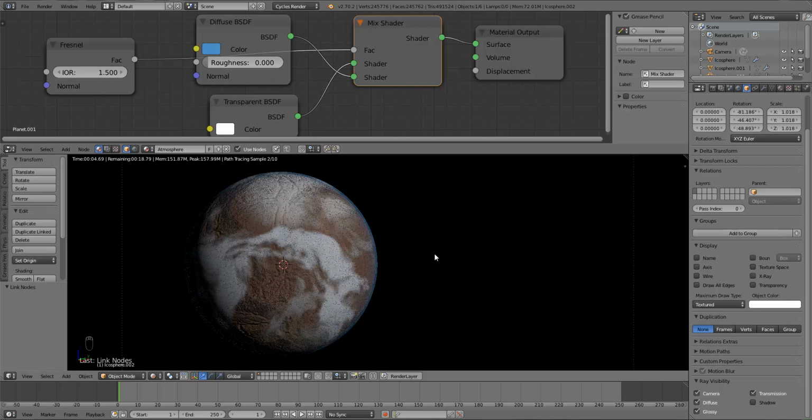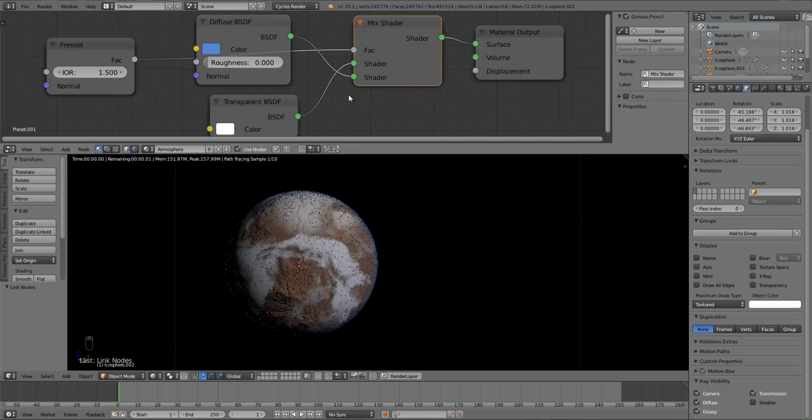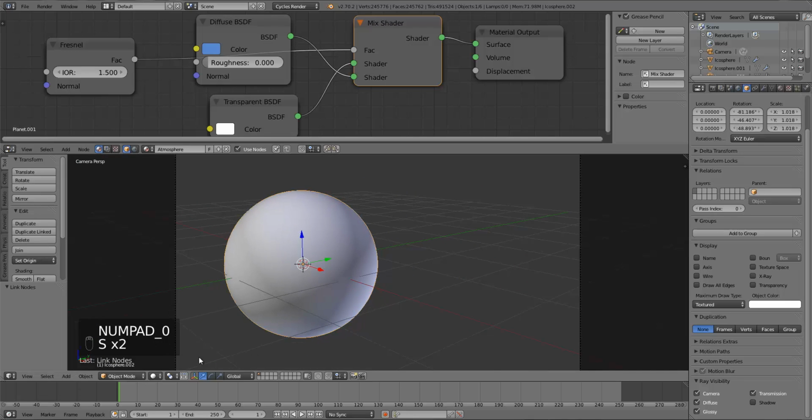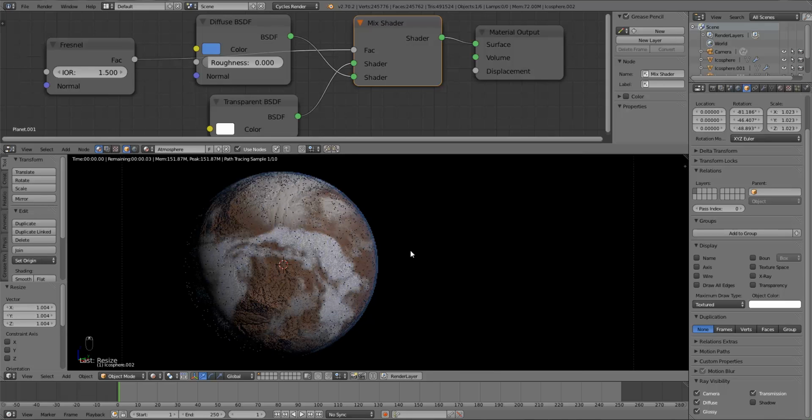Alright, so right off the bat, it looks a little too green for me. I'm going to make it a little more blue and maybe a little lighter as well, till I get sort of the color I'm going for there. And that's pretty much it on the atmosphere. I wonder if I can go into rendered view. Press S and scale that up a tiny bit more and see if that does anything. And yeah, that works pretty well. So that's essentially it for the atmosphere.